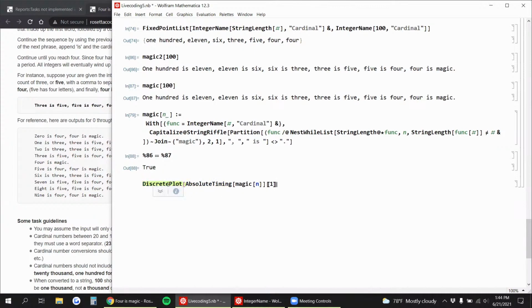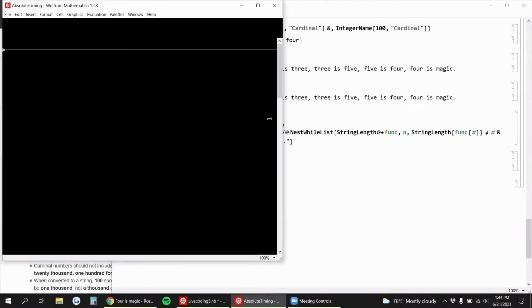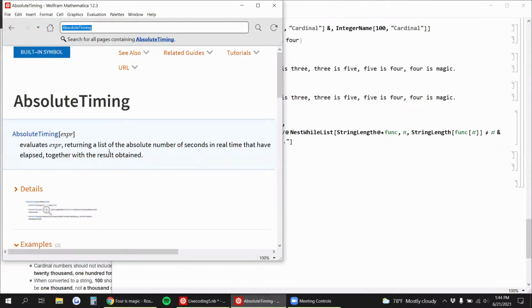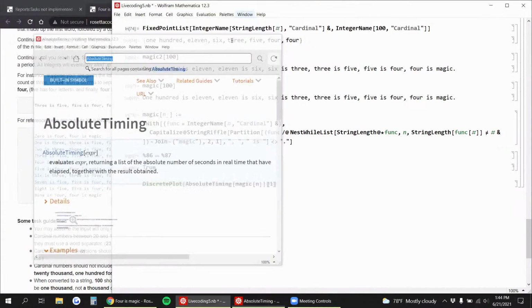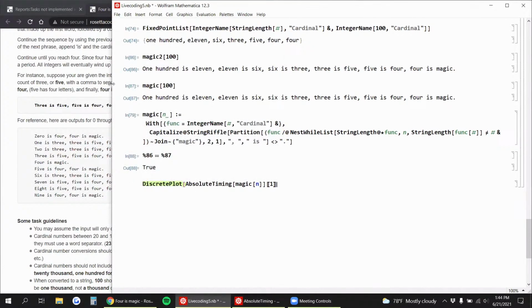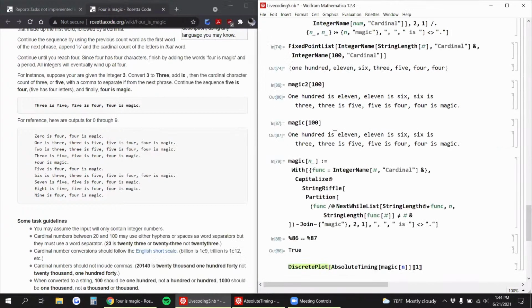I'm creating a discrete plot of the timing of this function. We have to say first, so we just get the timing, not the output of the function. If we look in the documentation, it says that it returns a list of the absolute number of seconds in real time that have elapsed, together with the result obtained. We just want the absolute time in seconds.